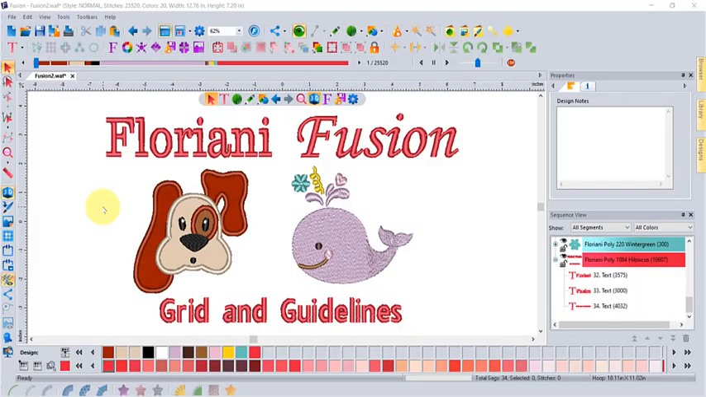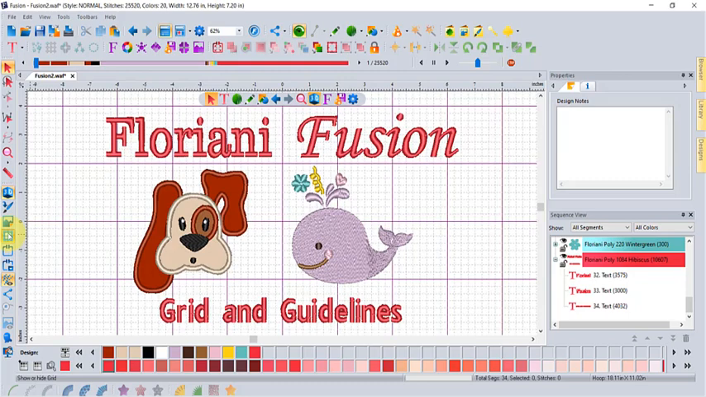In Floriani Fusion, you have the ability to add a grid to the background and also use guidelines. And notice here on the left-hand side is the option to turn on the grid. And so it's kind of an on or off situation with the grid. But if you want to interact with your grid settings, go over top of the ruler space and right click.